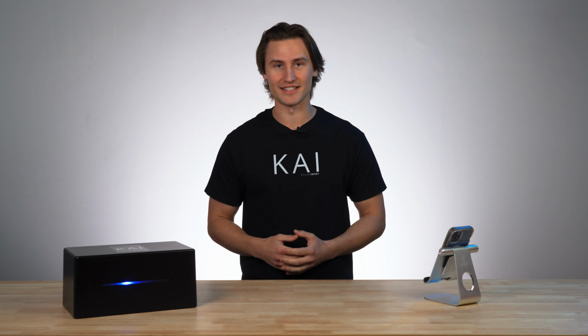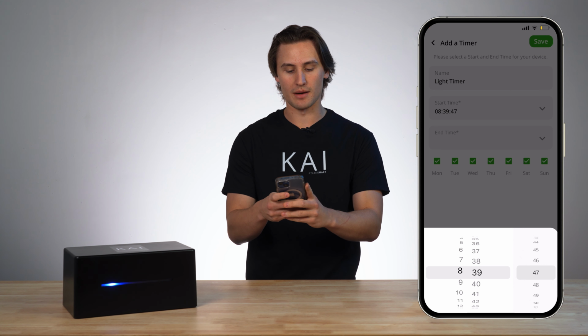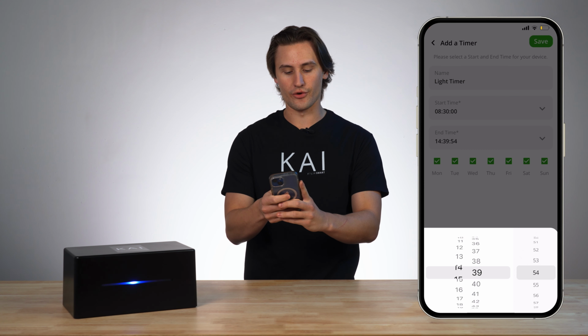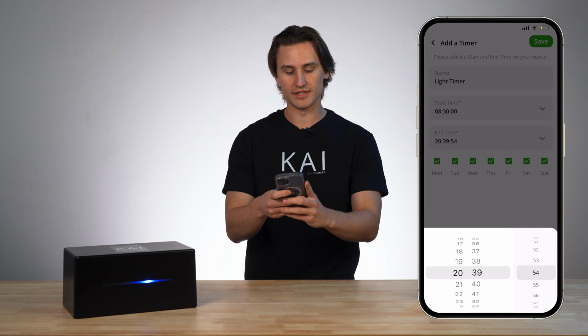Now give your timer a name, something that makes sense to you. I'll say light timer. I will pick a start time. I want my lights to come on at 8:30, and I want my lights to go off at 8:30 p.m. So I will set that up, 2030.